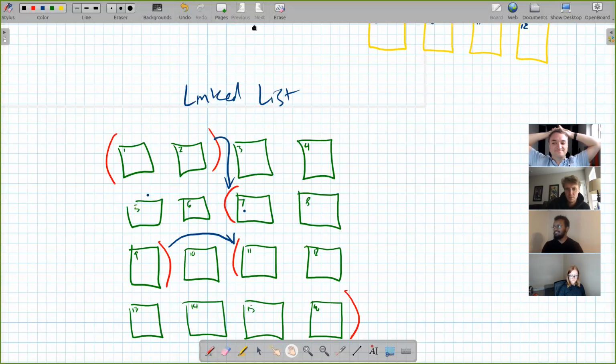Would that be O of n? O of n would be the linked list. The bigger the list gets, the longer it takes us to get to one of the indexes. So it scales proportionally with how big the list is. Anybody know what it is if it doesn't matter? Regardless of how big the thing is, it takes the exact same amount of time. Is it O of 1? That's exactly what it is.